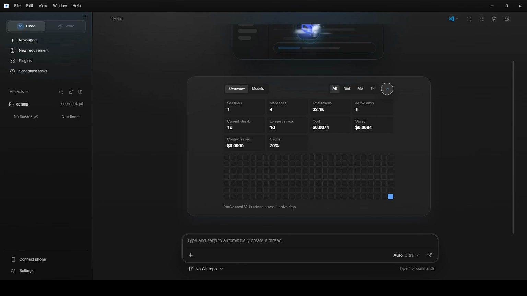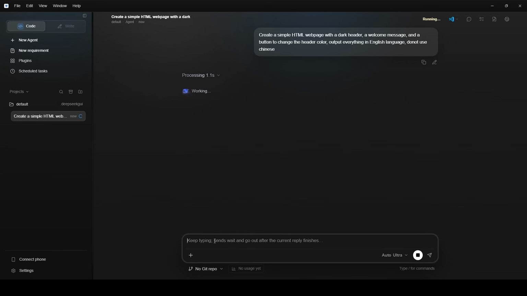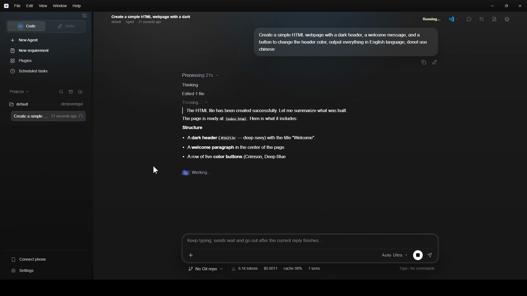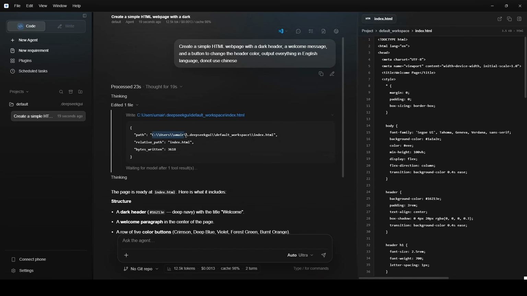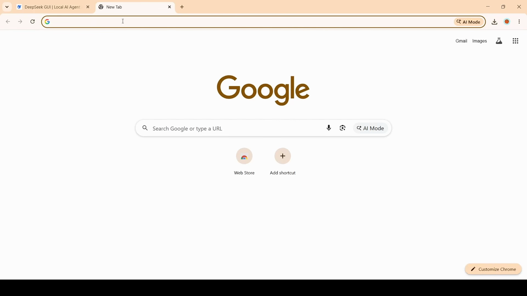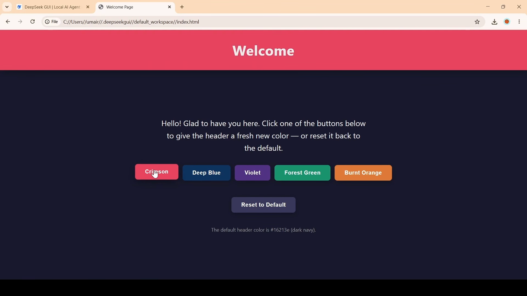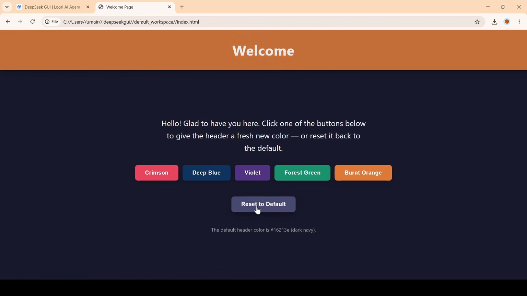Just type something like, create a simple HTML web page with a dark header, a welcome message, and a button to change the header colors. Hit enter. You'll see the AI's reasoning stream in real time. It's planning the steps, then writing the file. A new file appears in the workspace, and you can just copy the path to view it in the browser. Here you can see it generated the HTML page with a button to change the header colors. It used DeepSeek V4 Pro model in the backend to generate the page.